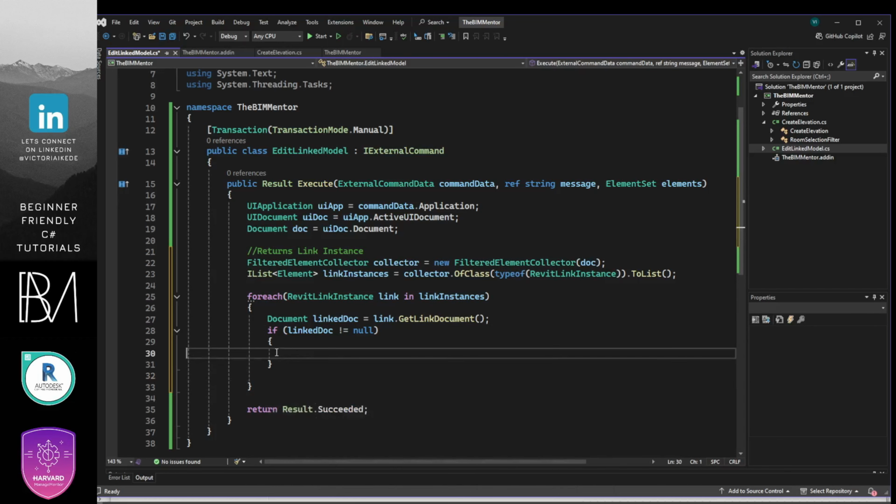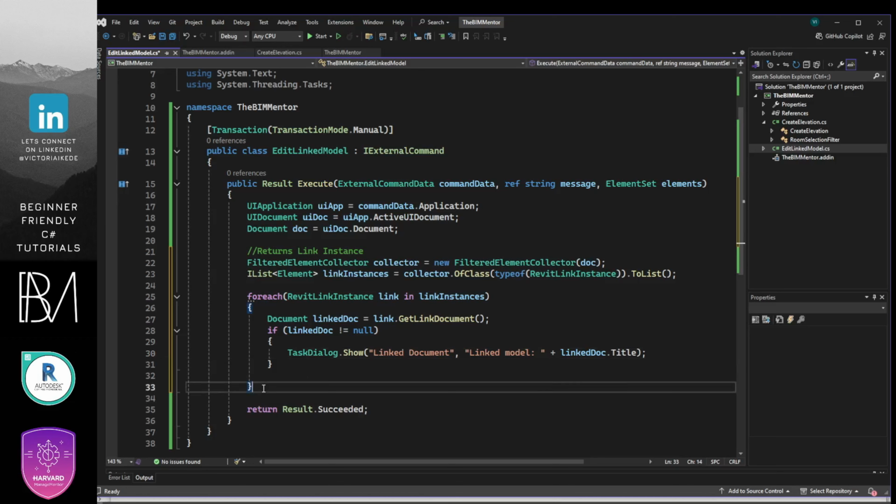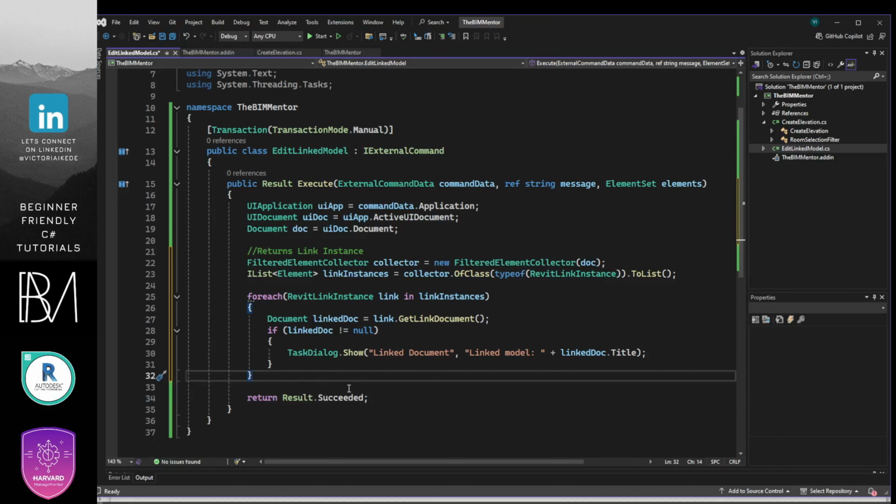And this is just to keep your code error proof. It's good practice to always use if statements, try catch statements. It's called error handling in coding. So it's just best practice for removing anything in your code that could potentially cause your software to crash. So we have the task dialog already showing the title of the document.